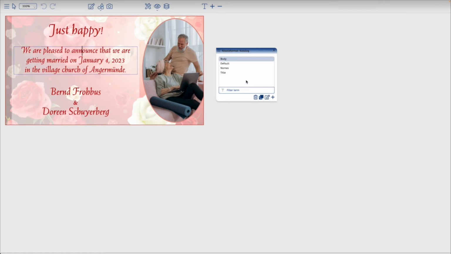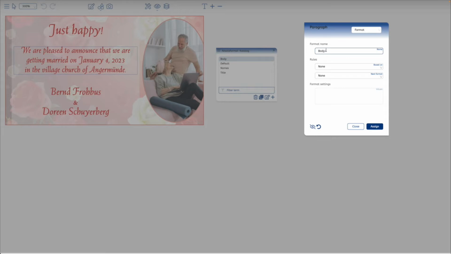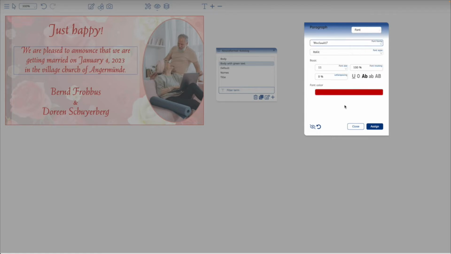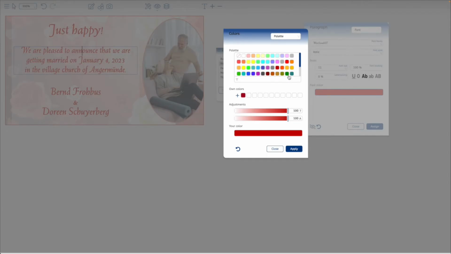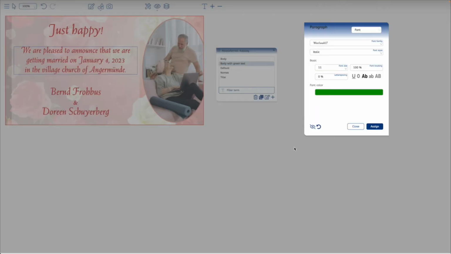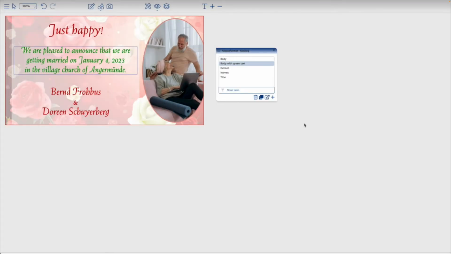The second change is that we now give you the possibility to make duplicates from your paragraph formats, a very fast way. So I will change it here to green to see the difference. We see also the third change in the paragraph catalog. When I click on a paragraph, nothing will happen. You have to make a double click.